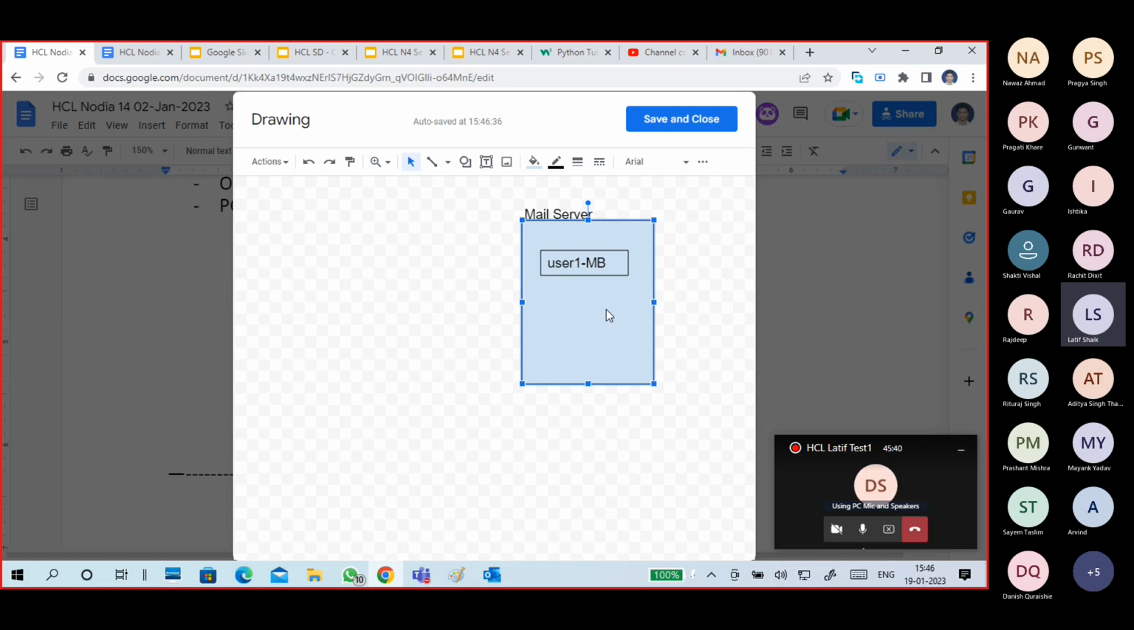What is meant by mailbox? A mailbox stores the mails of the user.